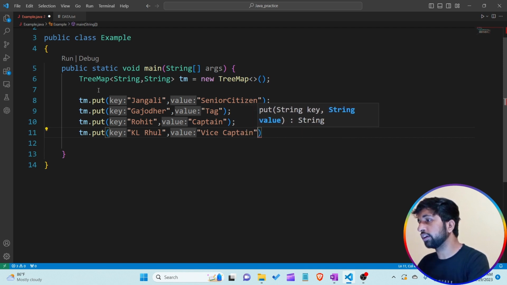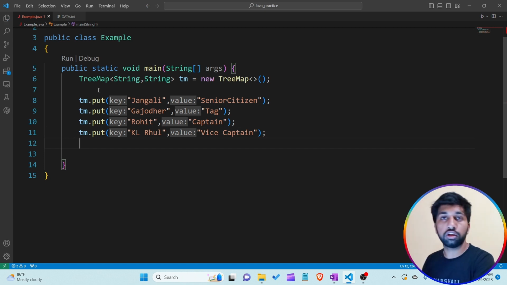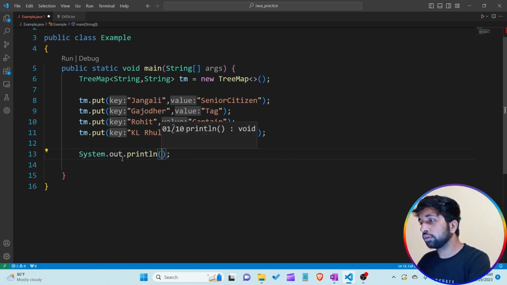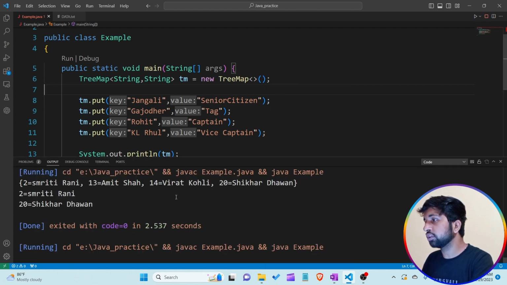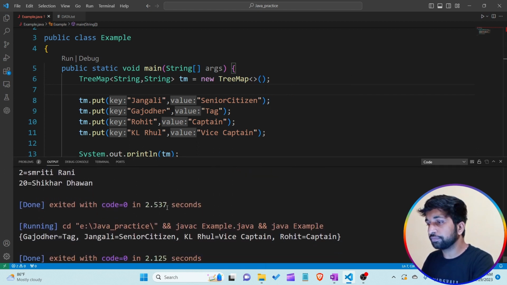So you have to understand, I'm just creating the four key-value pair data into the object of a TreeMap class. Okay, I just want to print the object that is tm. So for that I'm just running the code and seeing the output here.